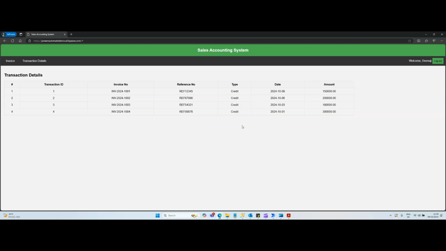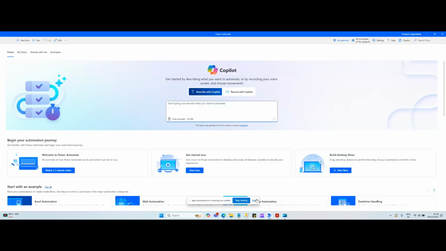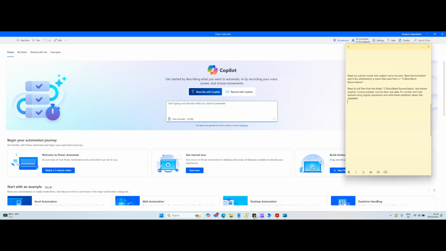I want to automate this process using AI Copilot. Let's see how it reduces the overall development activities. Okay, now let's see the AI Copilot magic. I have already broken down my use case details here.